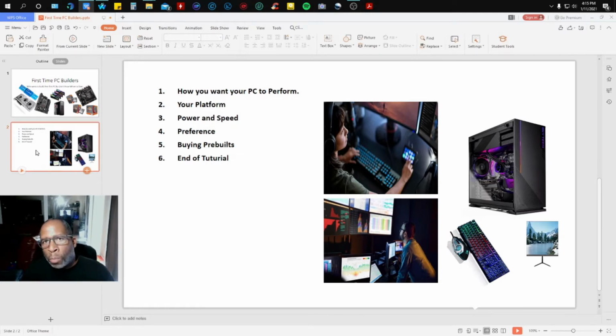Now for the extremers, those are the ones that do everything on a high octane level: the frames per second rates in the game, the quality of the game, how fast their system renders everything. So that's the thing you need to figure out, what type of performance you want your PC to have. Now, once you figure that out, you go to your platform.